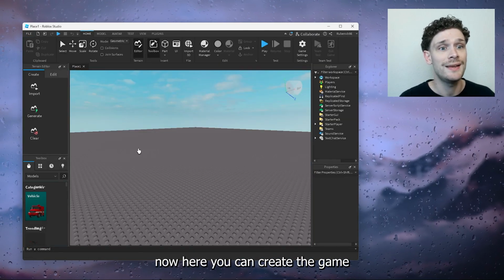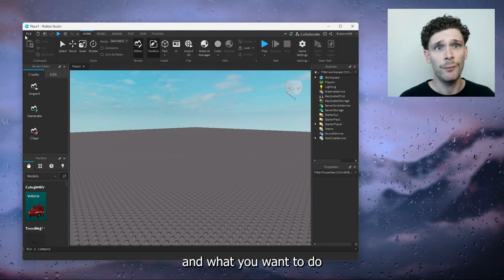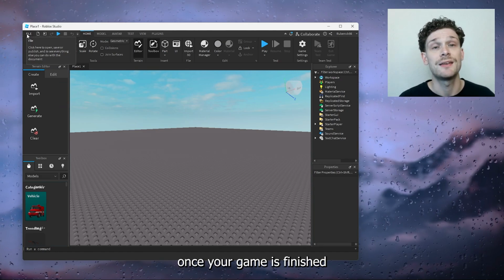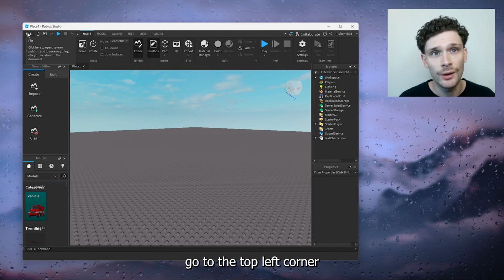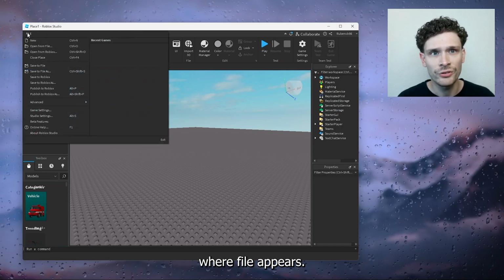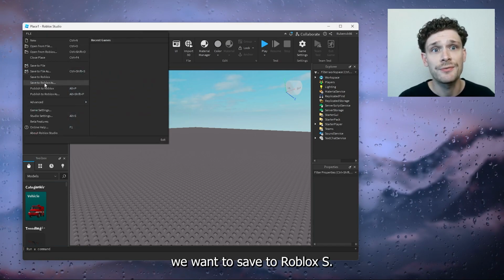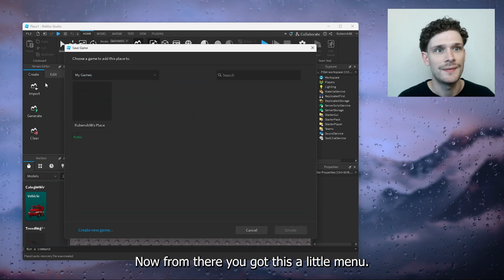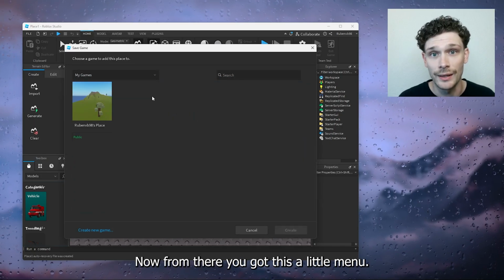Now here you can create the game from scratch, and what you want to do once your game is finished and you want to use it, go to the top left corner where file appears, and from there we want to save to Roblox. Now from there you got this little menu.